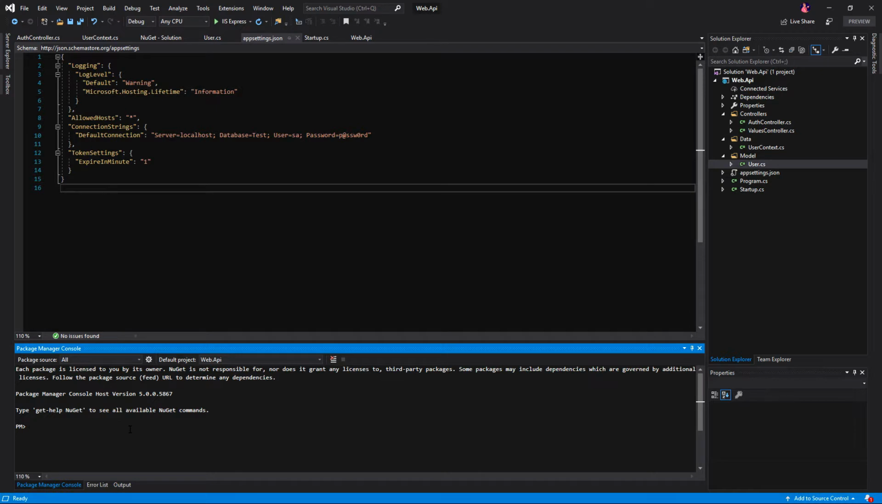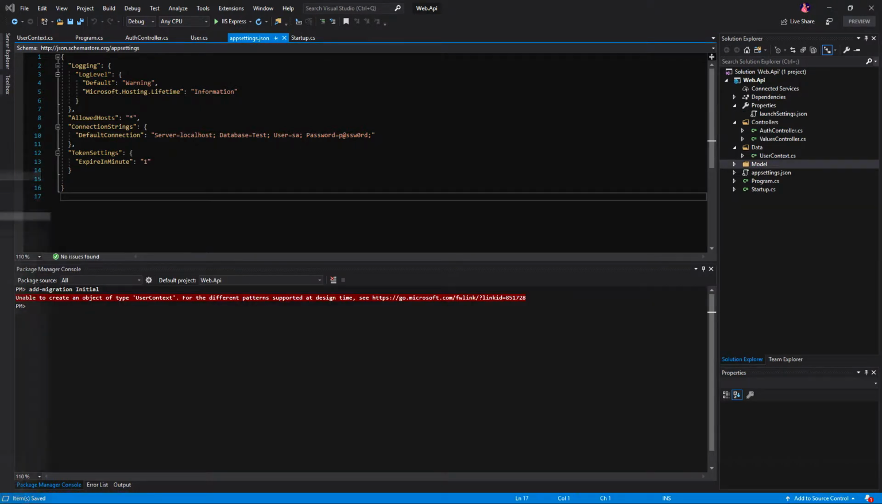So we are going to add migration initial. And for this error, we need to update our user context to design time creation.